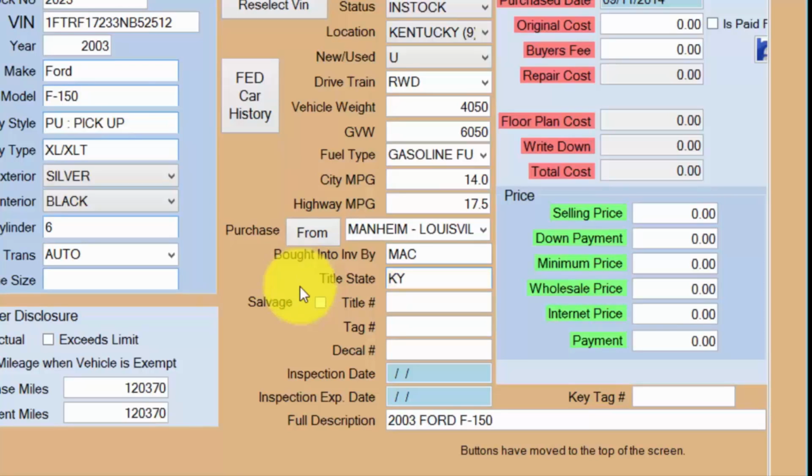Title state. Titled in Kentucky. And if the vehicle has a salvage brand on the title, or a reconstructed brand on the title, you'll need to check this box, and we'll automatically add the salvage disclosure notice to the form's print list when you sell the car. Title number. I'm just going to throw a number in here.